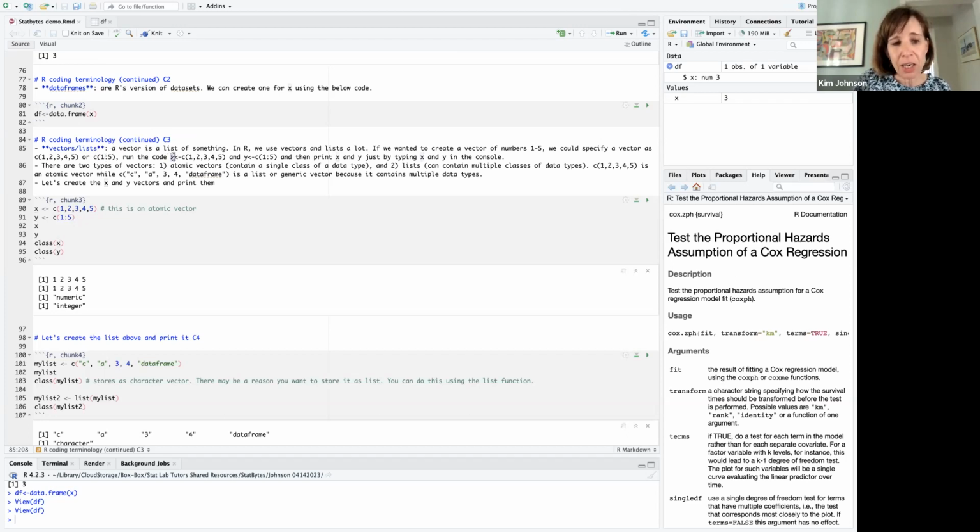So I can assign X to a vector of numbers 1 through 5. I can also create it a different way. Just shorthand, which is 1:5. So it interprets that as the numbers 1 through 5. And then I can print X and Y by just typing X and Y in R. I'm going to show you this in a second.